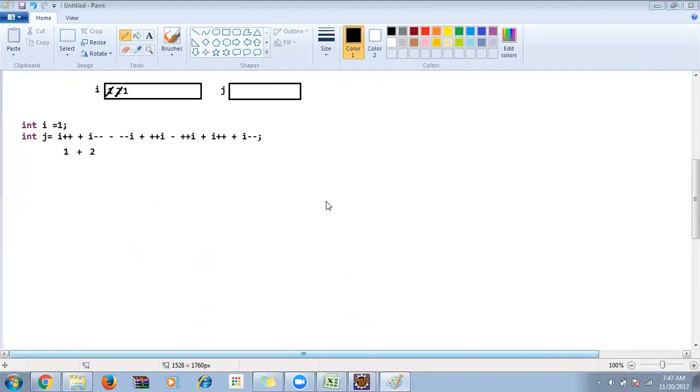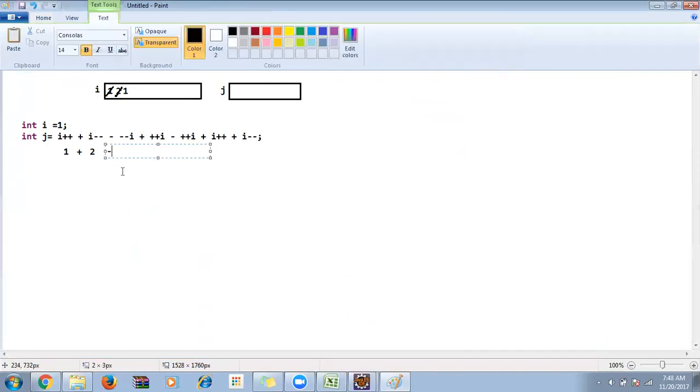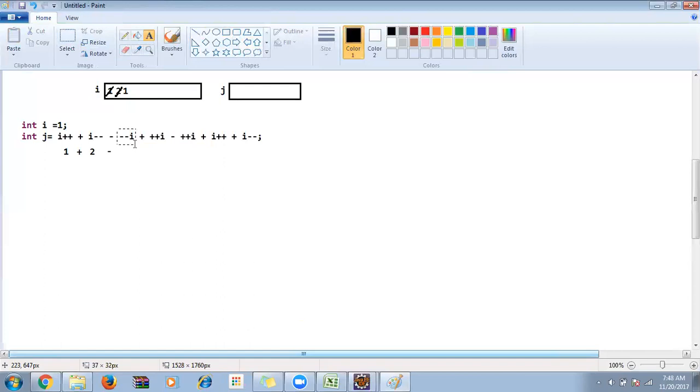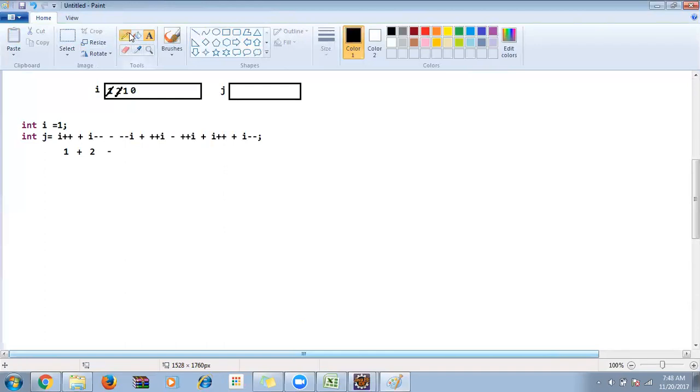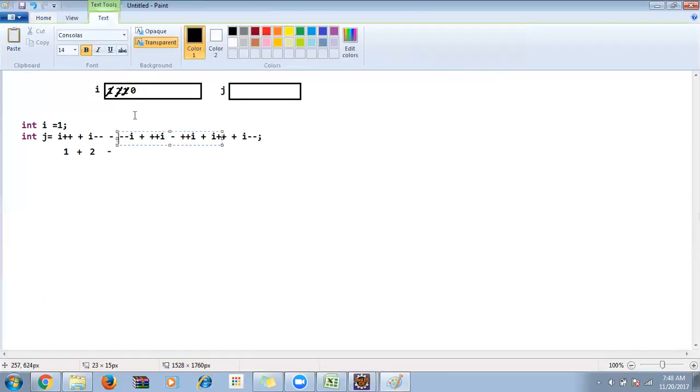Hi Shweta, can you help me on the next one? So it says minus, and it will decrement the value first. Now, minus, it will be 0. So 1 minus 1, it will be 0 now. So here minus, so it has decremented. Before the value was 1, 1 minus 1, it will become 0 here.